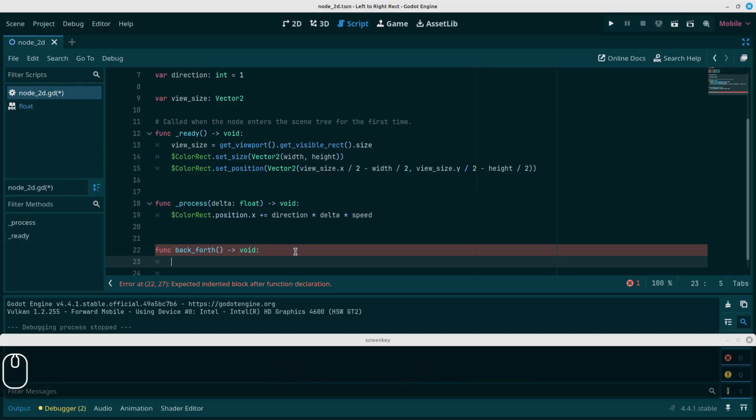And what I'm going to do here is use some if statements to check when the right side of the block reaches the right side of the screen, and when the left side of the block reaches the left side of the screen, and make the block movement react to when it reaches those extremes, bounce back and go the other way.